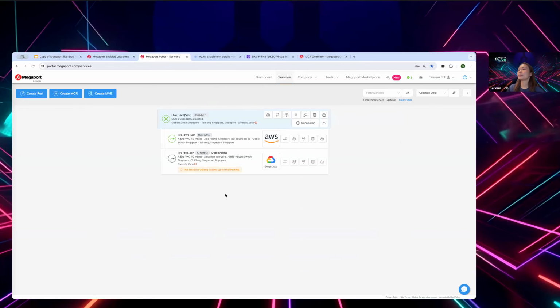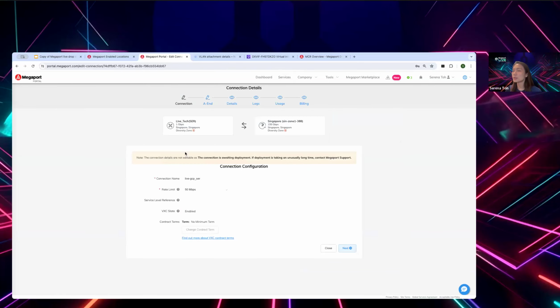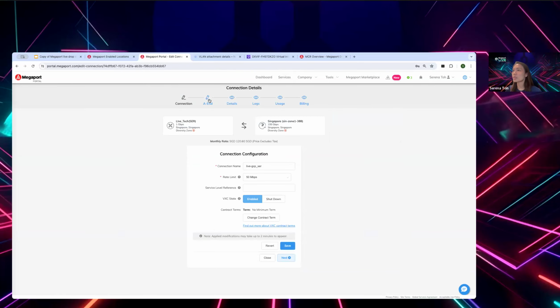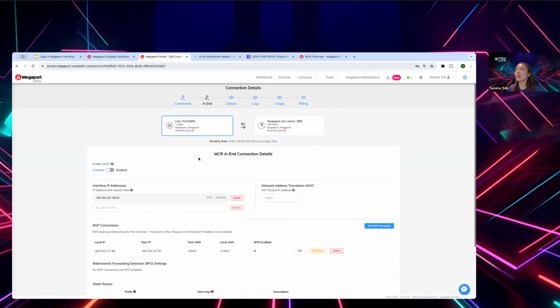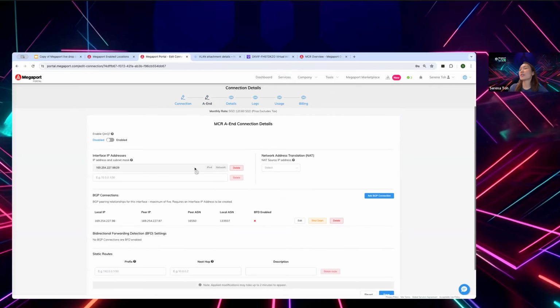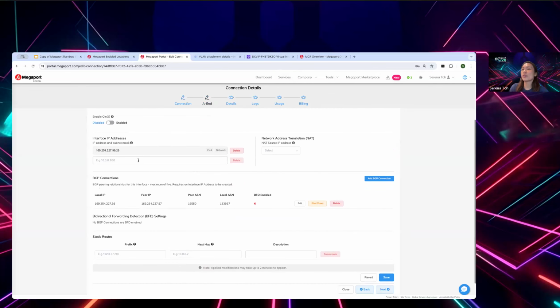Google has not come live yet, but it's okay. Just let me click on the Google button. Let's see. Since it's not live, but as you can see, there isn't a need for you to configure the interface for the MCR. All has been populated for you. That includes the peering IP, same ASN, local ASN.